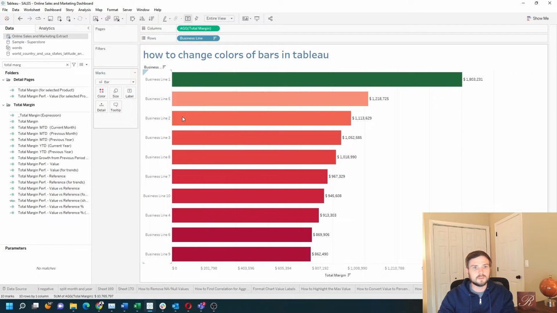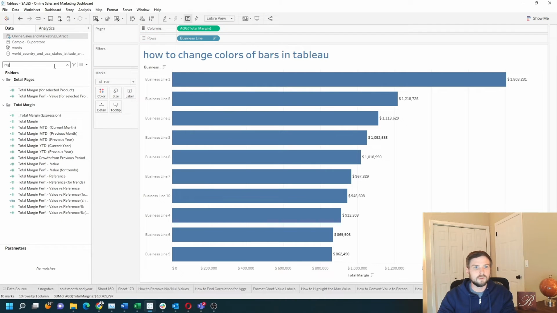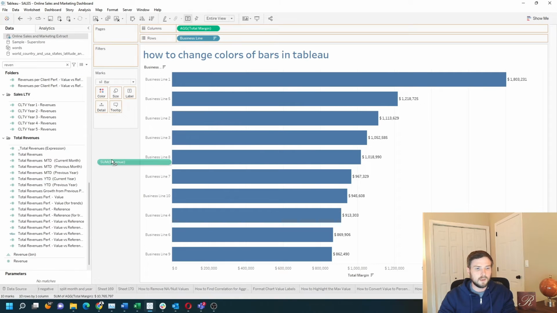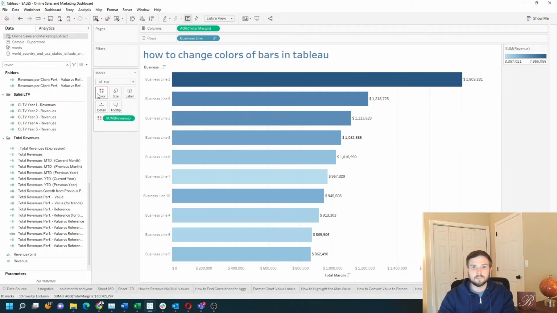You don't have to use the same measure. I can put revenue on the color, and the bars can be colored by revenue, even though revenue is not shown in the view. And that's how you change the colors of bars in Tableau.